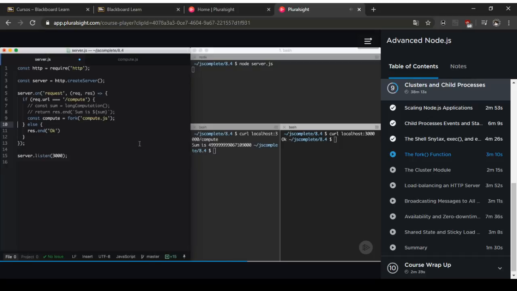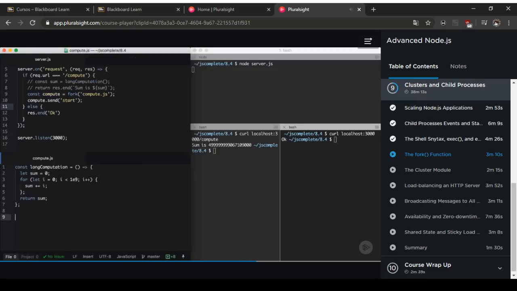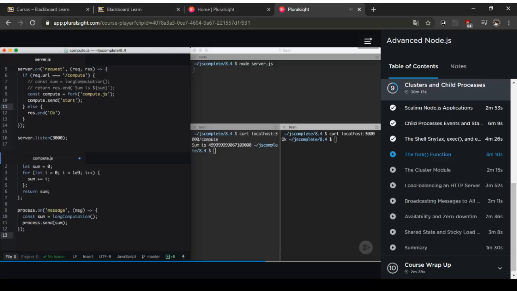When we get a request, we'll send a message to the forked process to start processing. The forked process can read that message using the message event on the global process object. In there, we'll call the long computation operation, and once done, we can send its result back to the parent process using process.send. In the parent process, we just listen to the message event on the forked process itself, and once we get that, we have a sum ready for us to send to the requesting user over HTTP.